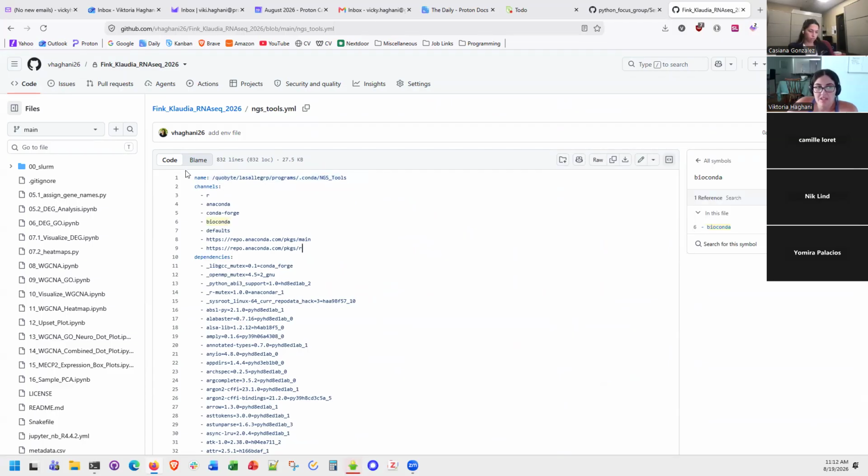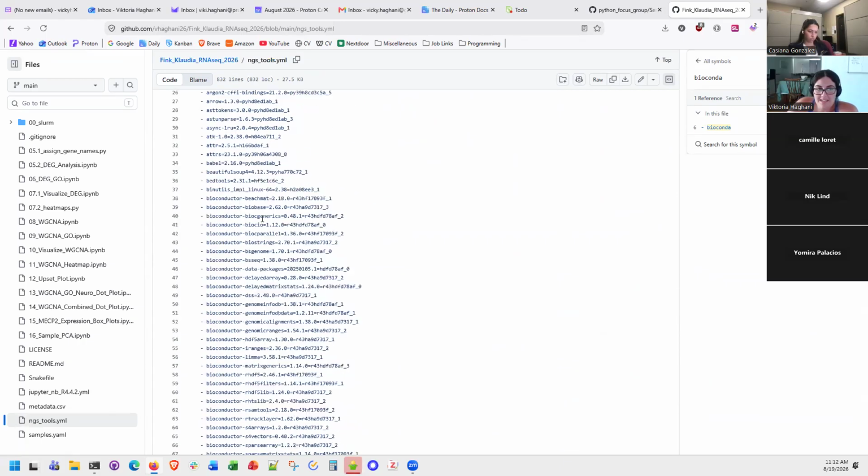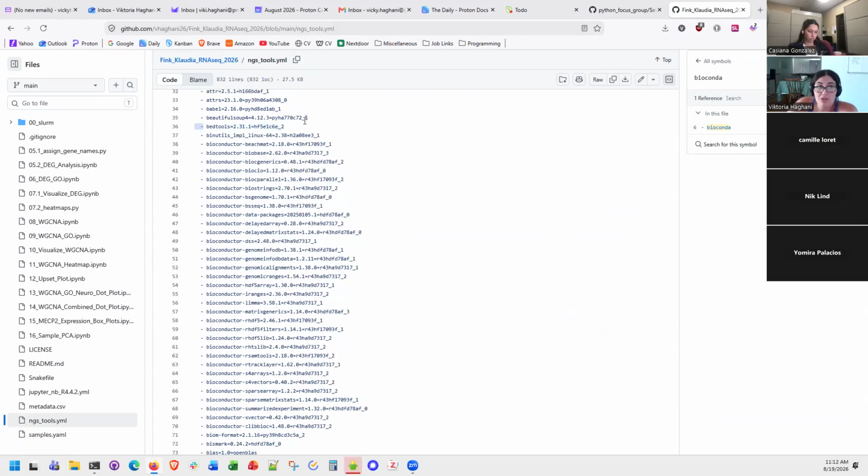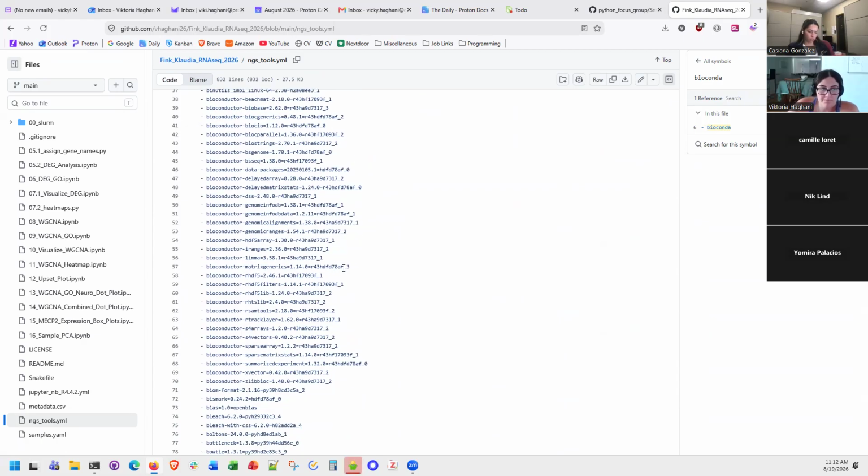It shows the name of the environment, the Conda channels that I used, as well as the exact dependencies down to the version numbers that I have. So I have bedtools installed version 2.31.1. I have all of these Bioconductor packages installed that use these versions, like Limma 3.58.1, MatrixGenerics 1.14.0. So this is really helpful for keeping track of reproducibility.